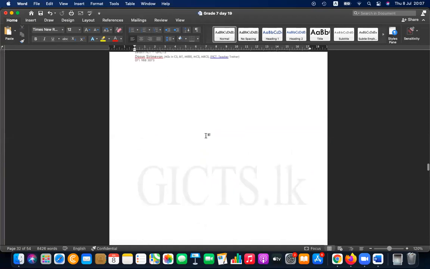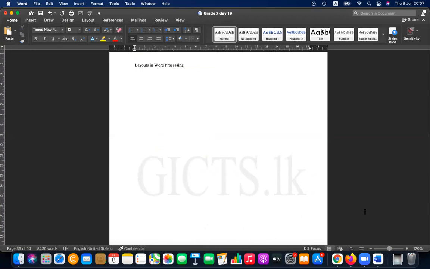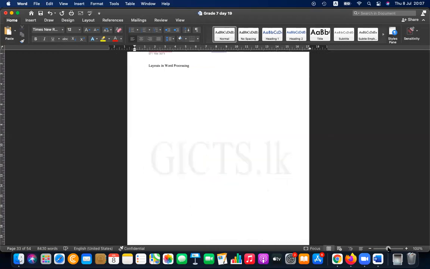The layout part means how to arrange content in the page. Layouts in word processing. Please write down the heading, layouts in word processing.